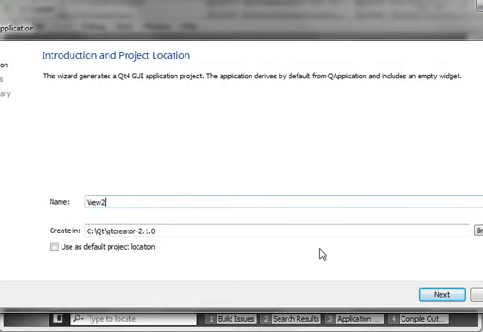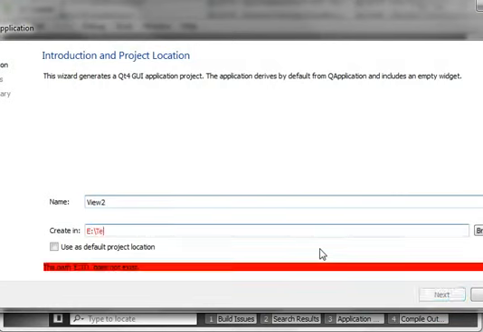We're just going to call this View 2 and we're going to continue with the QGraphics view. Put it in the usual location.